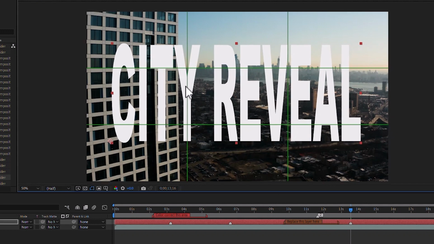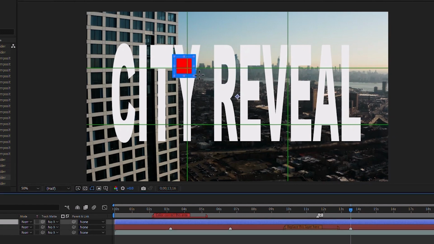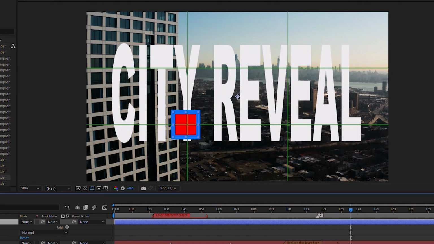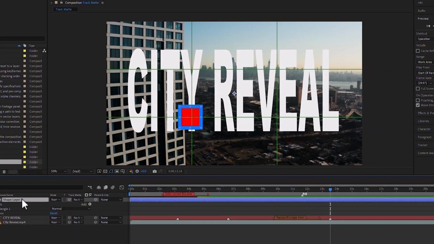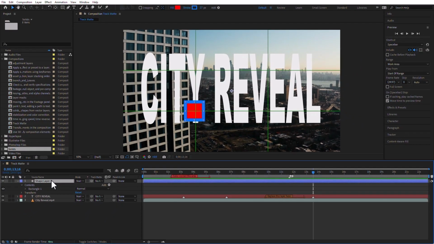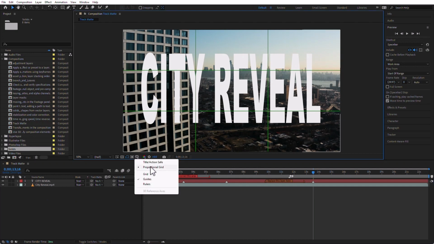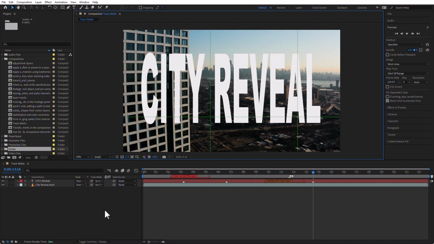And I can add other elements. Say if I want to add a circle or a square, whatever, it doesn't really matter. And I can use these to help me with the positioning of the elements here in the comp panel. I'm going to go ahead and delete this. And I don't want to show the proportional grid anymore, but I want to show the grid itself.